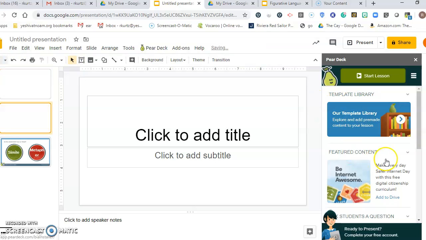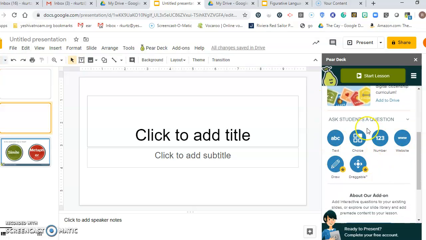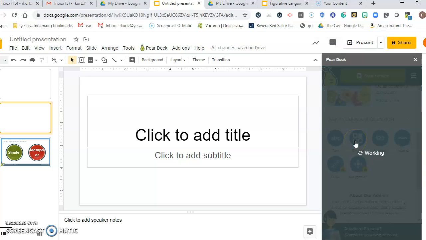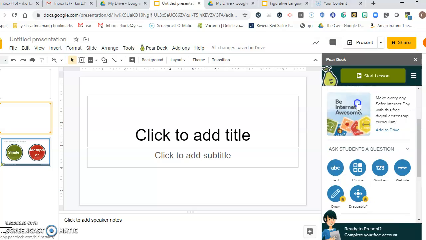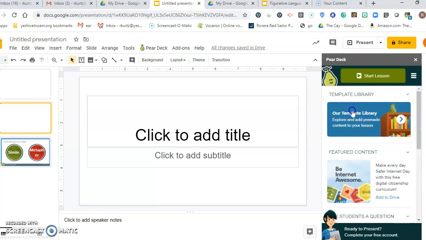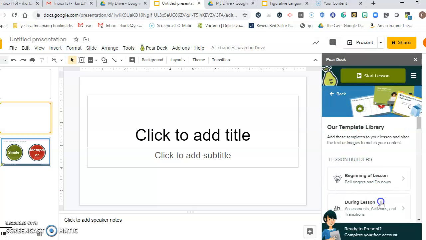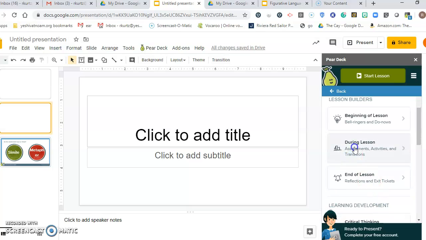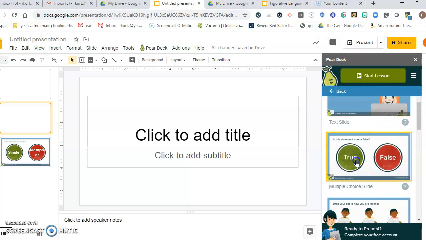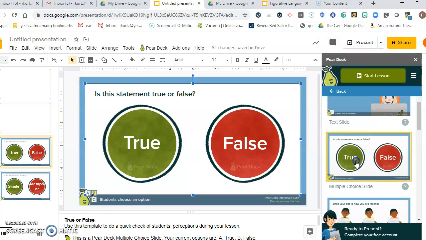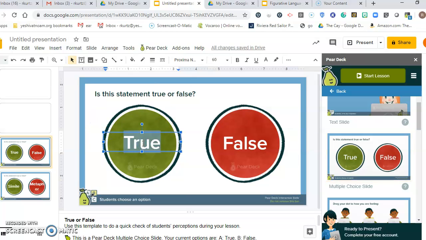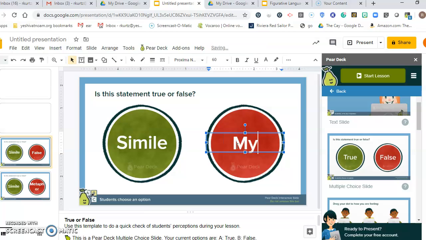So what do you do? You can ask a regular question, ask the students a question, or a regular true or false. But what I think is very cool, and what I recommend, is using their template library. I like the during-lesson ones the most. Let's say for this one, is the statement true or false? It's very easy to just edit these words and go with how you wanted them to go. In this case, I put in a simile and metaphor.